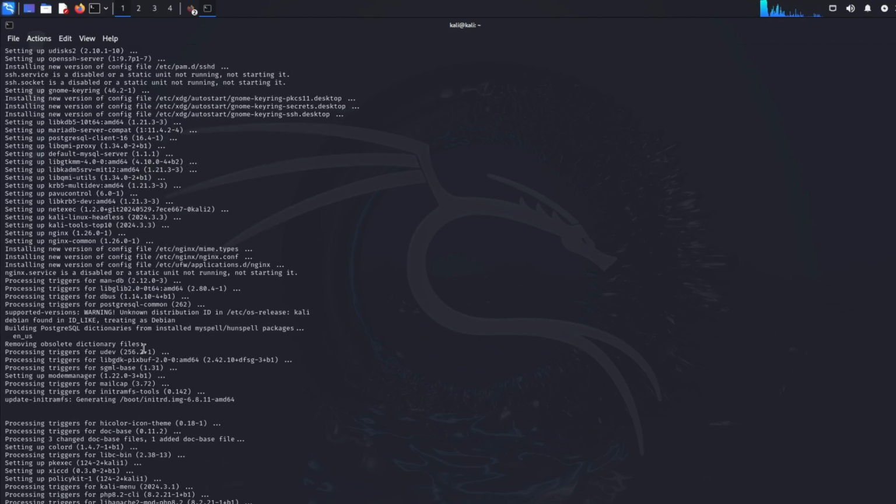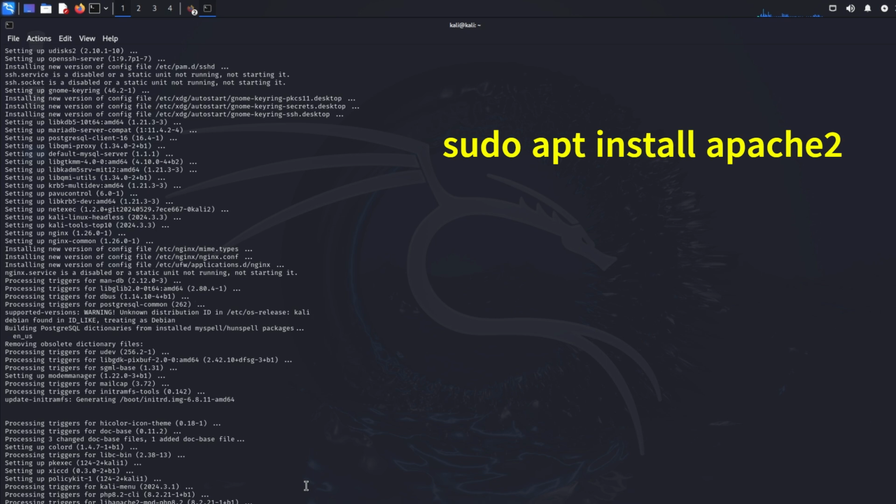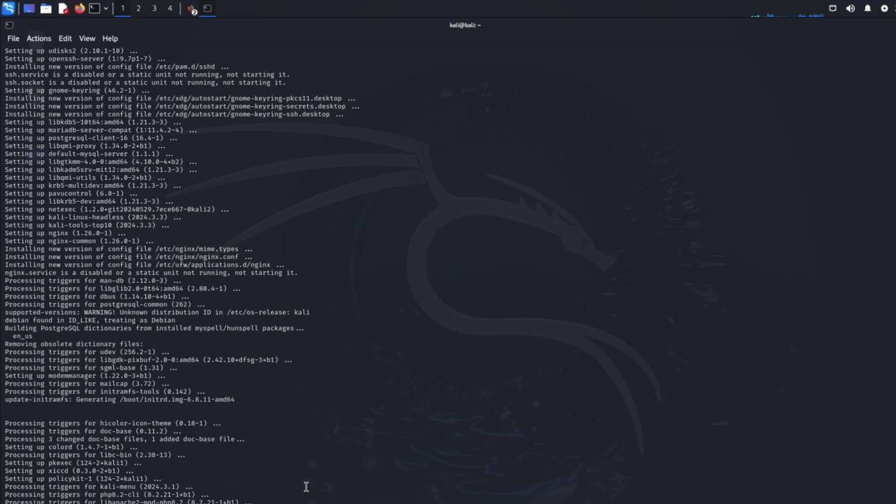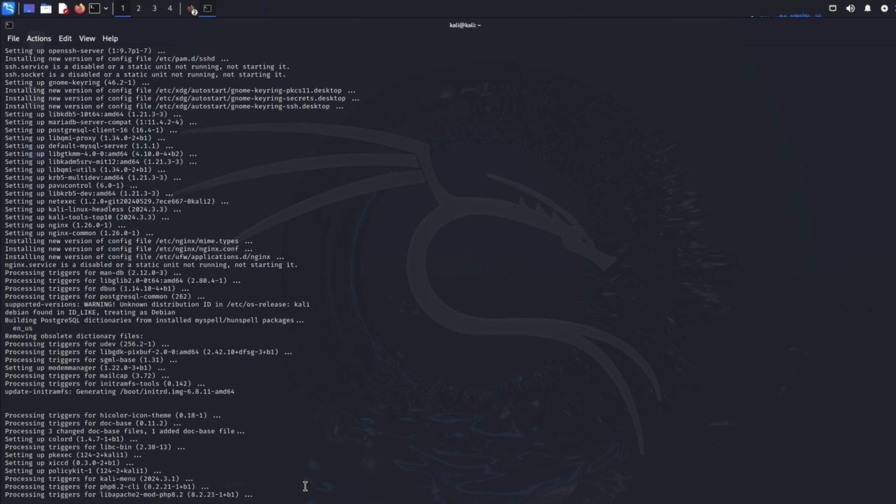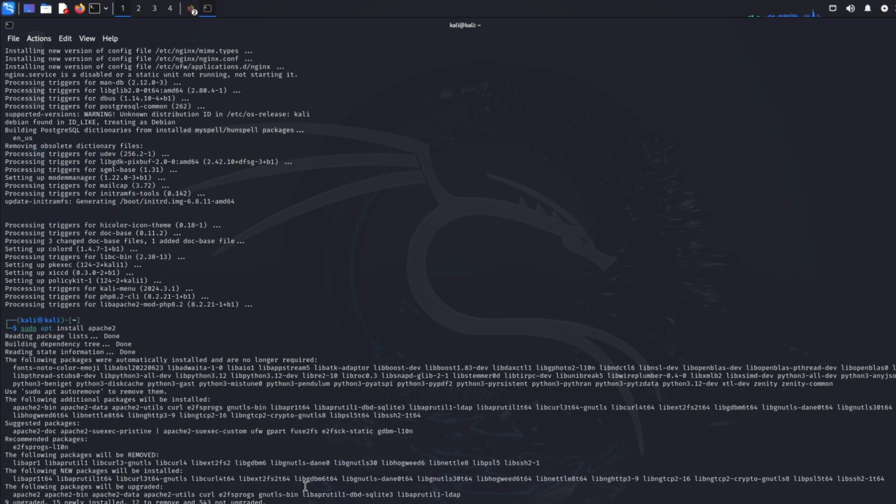What we have to do from now is install Apache. To install Apache, we have to run the following command in the terminal. This is the command: sudo apt install apache2. This is the command we have to type. Now if we press enter, it will start the installation.